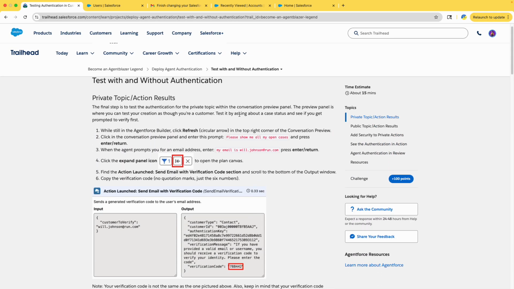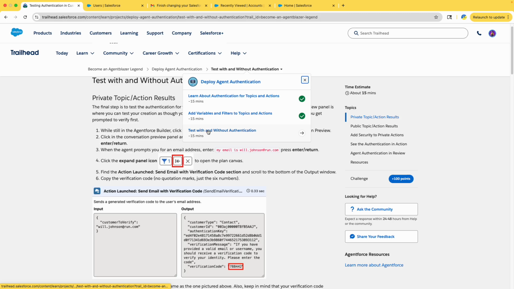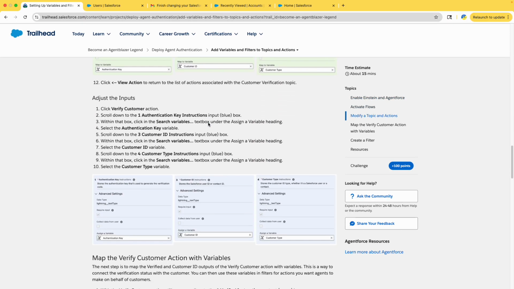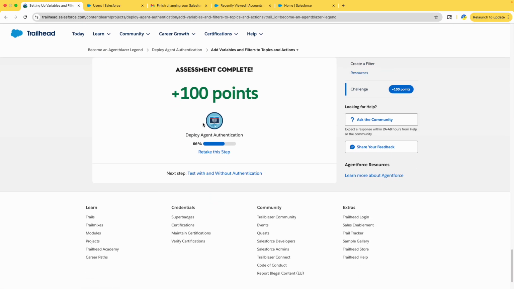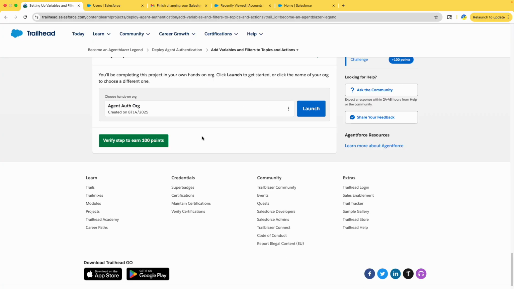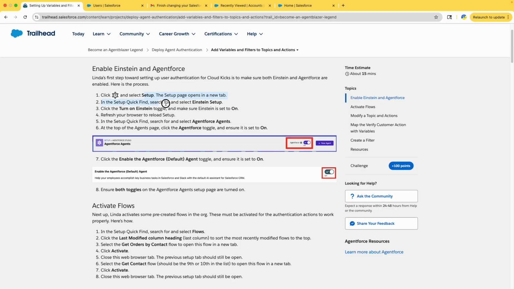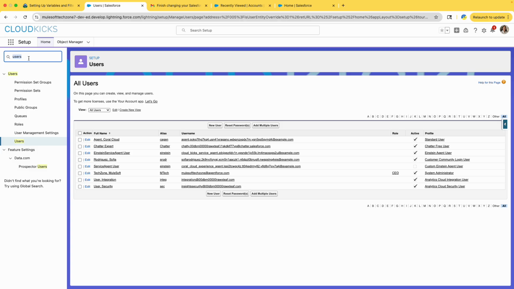Please read the extract instructions. So if you scroll down, it is directly going like test with and without authentication, but I need to complete this module, add variables and filters. I have done this already, but as I said, I had some issues, so you can see here. You can always click on retake this step, and now we have to go. You know this drill, we need to turn on everything. So go back, turn on.